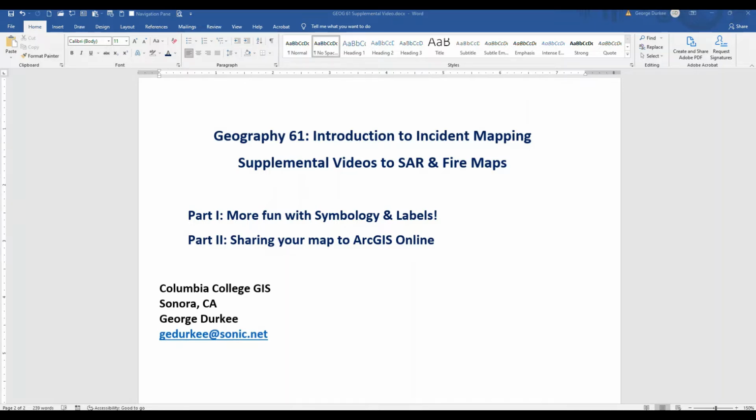This will be a set of two videos supplemental to the Fire and SAR map lessons. I'm just going to add some stuff on symbology and label placement that you might find useful on this or other maps. Some of you are continuing to tinker away. None of this will be required for the assignment maps, but if you want to add it in, that's great.